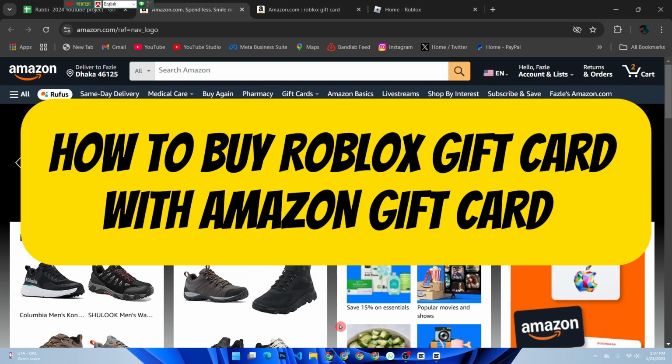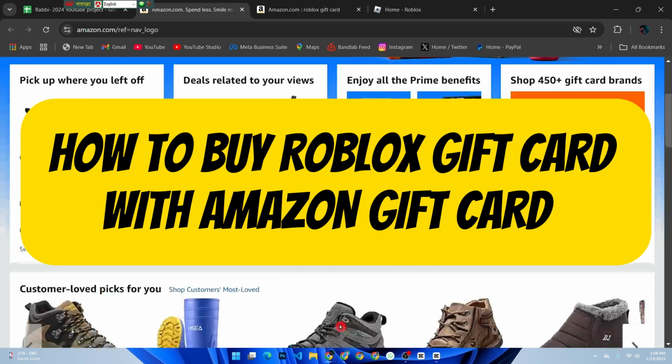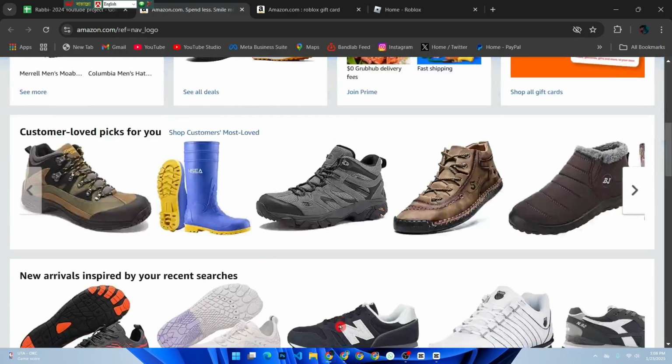Hey everyone, want to buy a Roblox gift card using your Amazon gift card? It's super easy. Let me show you how to do it step by step.